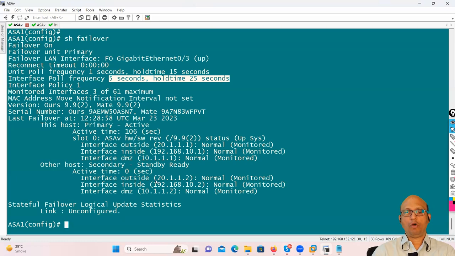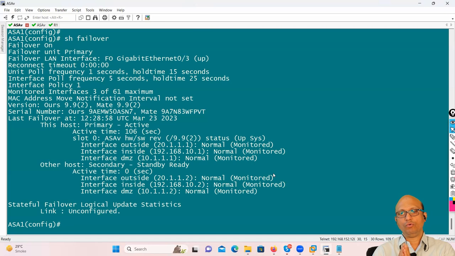So at present all my interfaces are being monitored, but remember all the other interfaces are not failover interfaces, they are data interfaces. Data traffic is moving. So that is why Cisco said, okay, you take one interface dedicatedly to communicate with them.